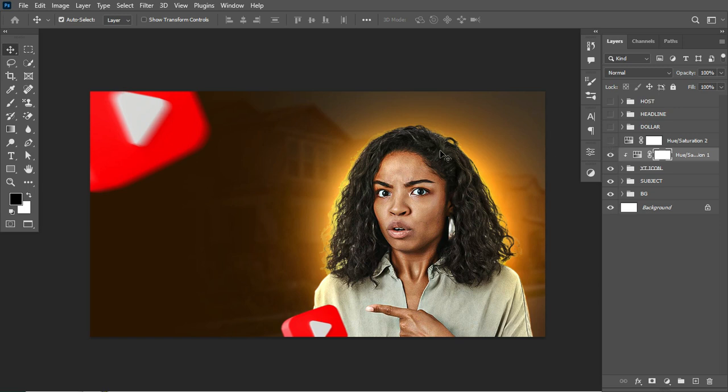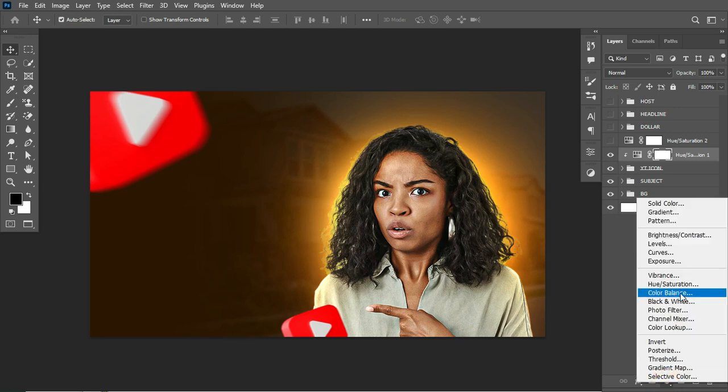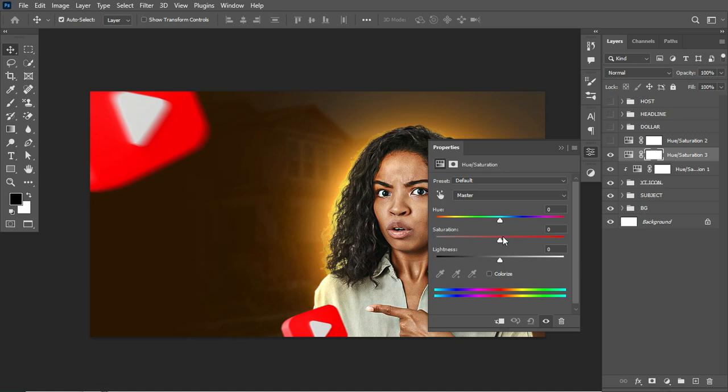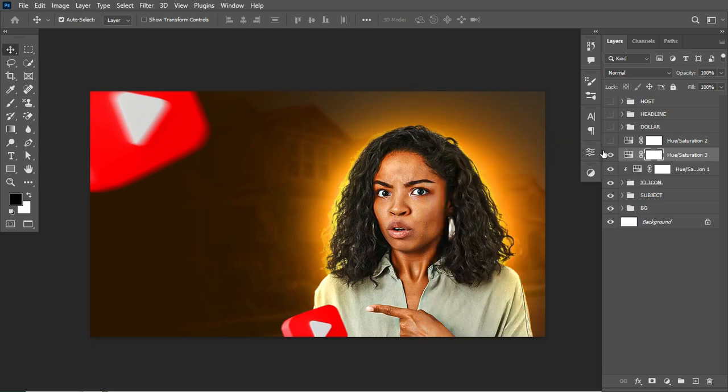I also needed to increase the saturation level of the image. I headed over to adjustment, applied hue and saturation, and applied a general hue and saturation to the whole image, to the whole design at once, by doing this. So if I turn this off, it is affecting the whole canvas. That was how I was able to achieve this hue and saturation, to be precise.